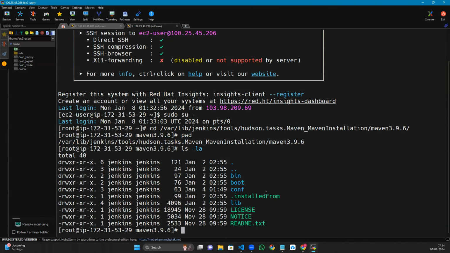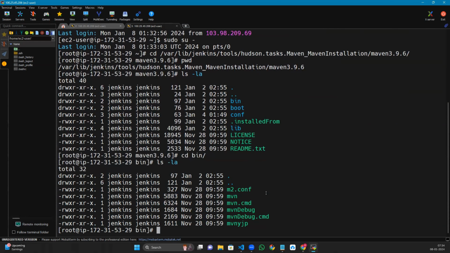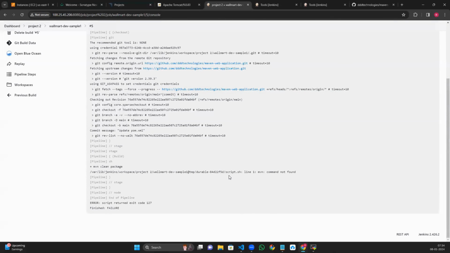Inside the Maven directory, we have the bin directory. This is where we have our mvn command file available. While doing a manual installation on our local machine, a service or link to Maven is created automatically. But that's not the same case when we are installing Maven into Jenkins.